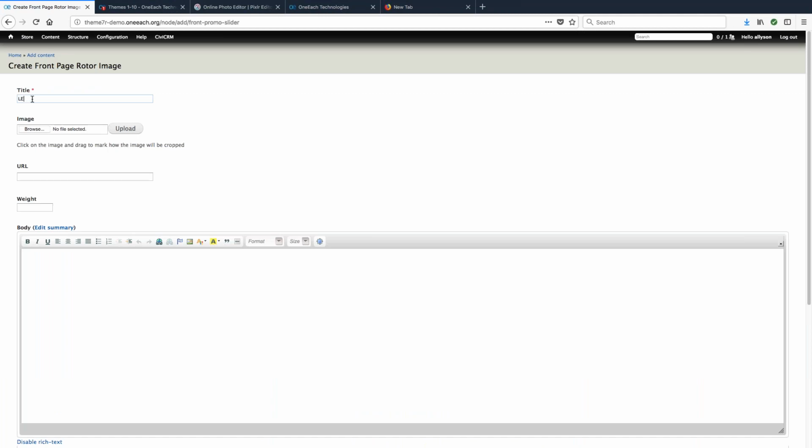Learn more about us. Actually, I need the text down here, don't I, for it to show in that box. About us. Okay. The URL it's going to is About-Us. The weight of the rotor, if I put it at -5, it will make it first. Negative numbers. Weight is the order that the rotors go in.